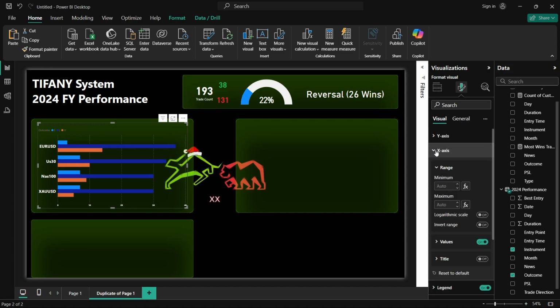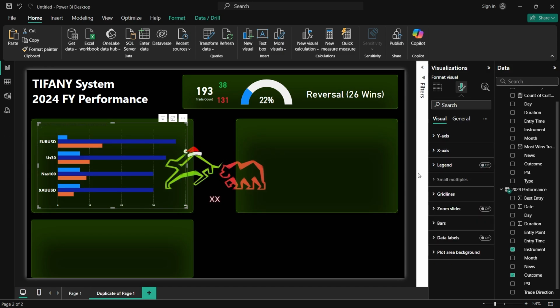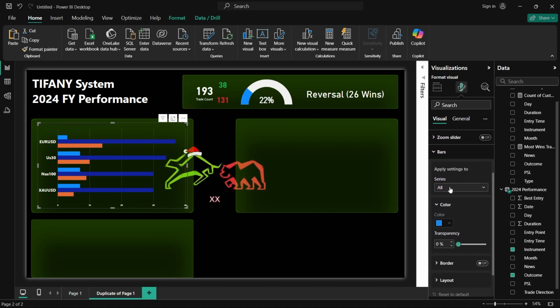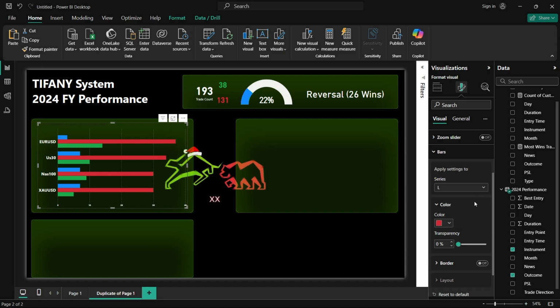Right. So now go to the legend. The legend is the key, this one showing outcome BLW. Turn that off, right? Because you already know the colors. And now this is where you set the colors. Bars. Go to bars, series setting, win. If you want win to be color green, set that to green. Go to loss. If you want loss to be color red, set that to red.